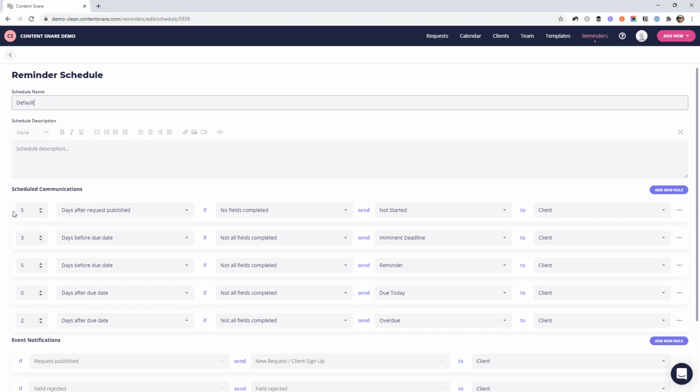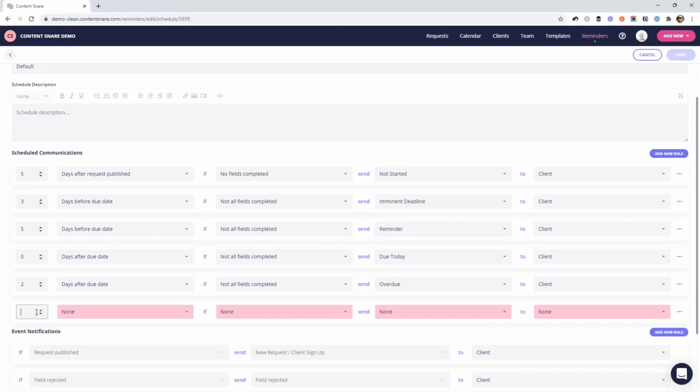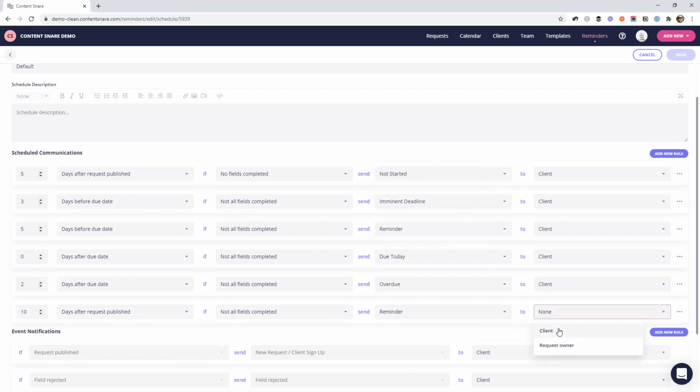Read these rules left to right. So this first rule says 5 days after the request is published, if no fields have been completed, we'll send this email to our client. And that's all there is to creating new rules. So if you wanted to add a new one, you click here, and we could say maybe 10 days after the request is published. If not all fields have been completed yet, then we'll send a standard reminder to our client. And then just click save to save this schedule.